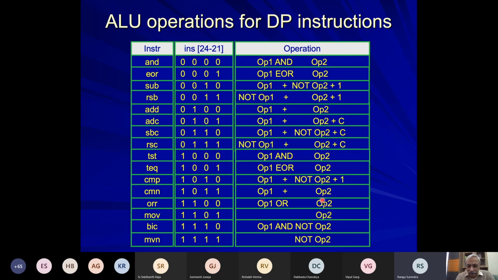Logical OR operation. Move, simply OP2 is passed on. OP1 is the first operand, OP2 is the second operand. Now remember that ALU doesn't know whether the operand is coming straight from the register file or it's coming with some rotation. All that is happening outside it. As far as ALU is concerned, it looks at two operands, and what this 4-bit field indicates, it performs the operation. So ALU is a combinational circuit.